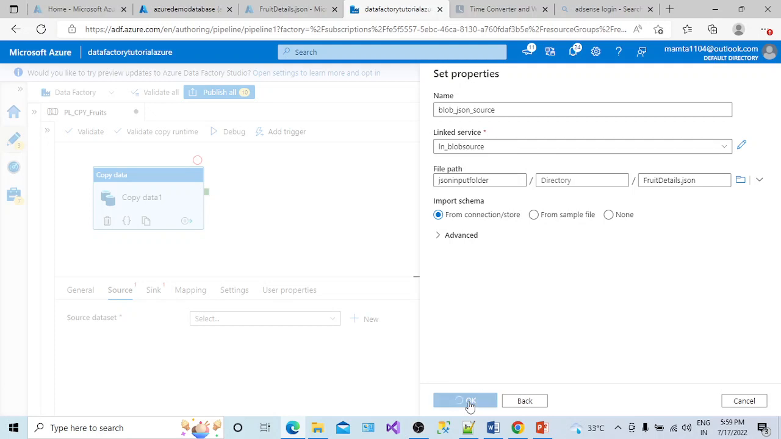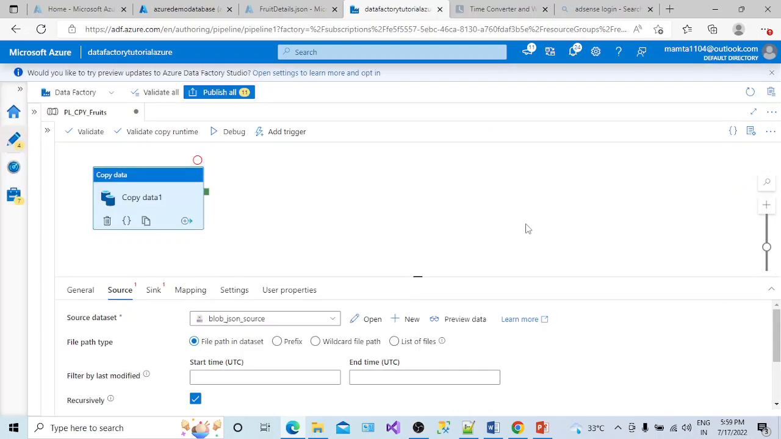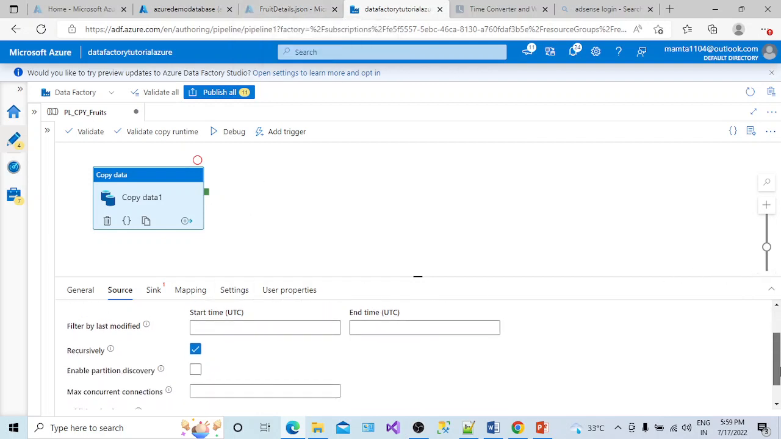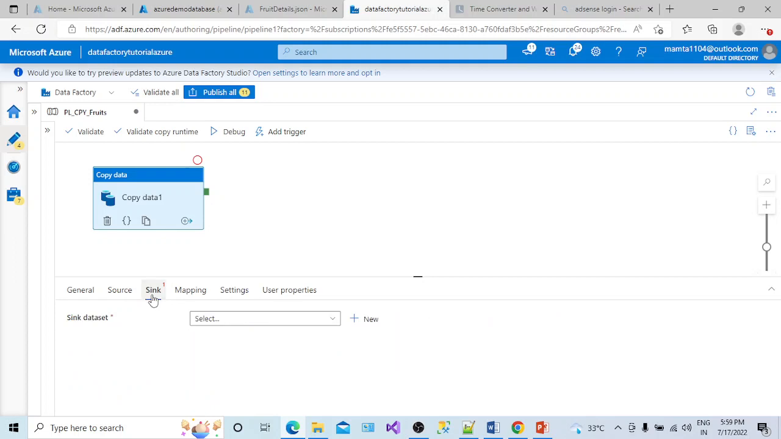So this is all done, and this dataset will be created. This dataset is pointing to my file which is stored in the storage. Okay, so this is fine here. Everything is fine. Now we have to create a dataset for the sink.